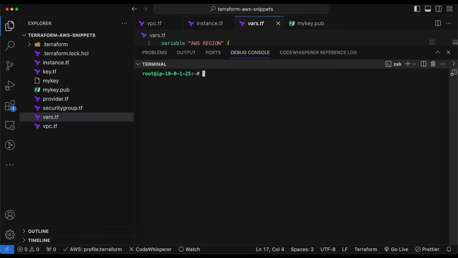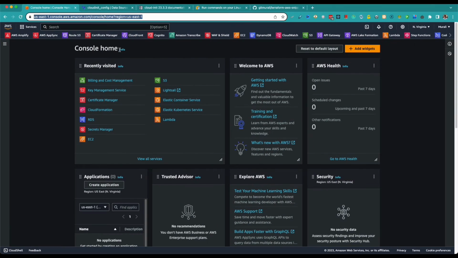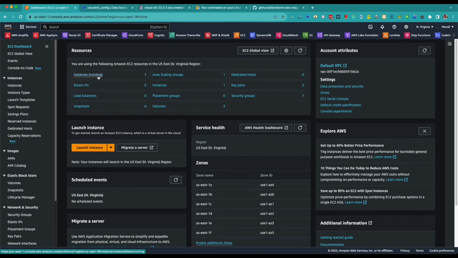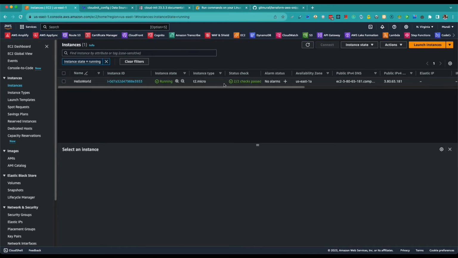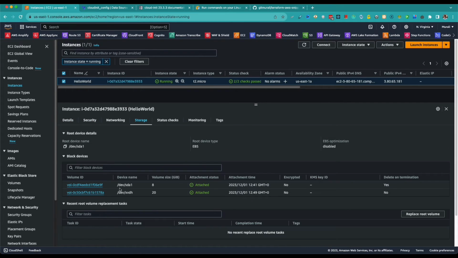But as I said, you can see our EBS volume has been successfully mounted. All right, so if you want to verify that, probably if you go to EC2 and go to your instance, we'll see if there is any volume attached here. Storage and xvdh. So you can see our 20 gigs of extra EBS volume has been attached to our EC2 instance.